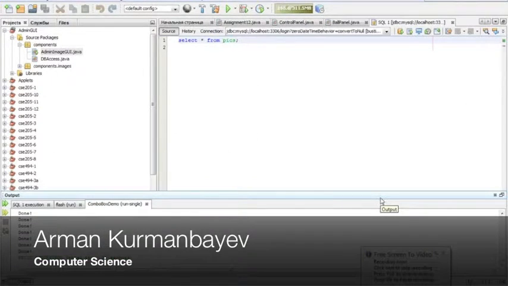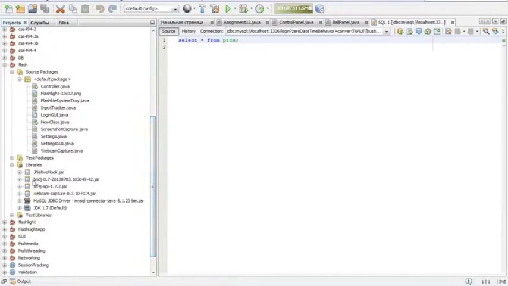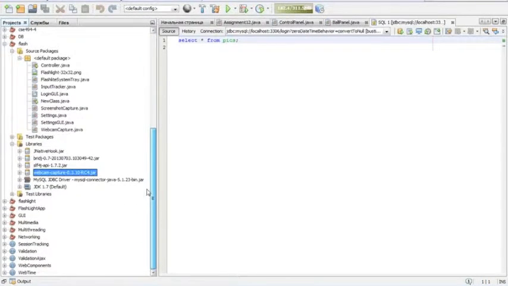Tools and technologies we used to implement these applications are the Java language on the NetBeans IDE and MySQL databases to store the data. These are the libraries we used in this project. The main libraries are JNativeHook, which allows you to keep track of mouse and keyboard activity, Webcam Capture, which allows you to use webcams, and the MySQL library, which allows you to use MySQL databases and store the data.